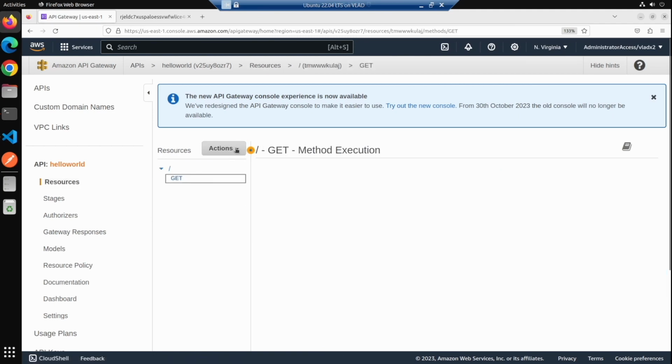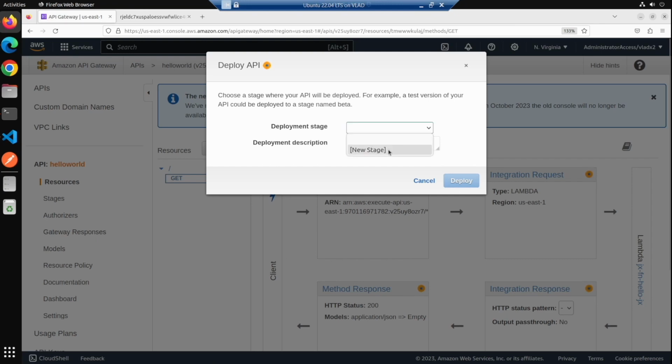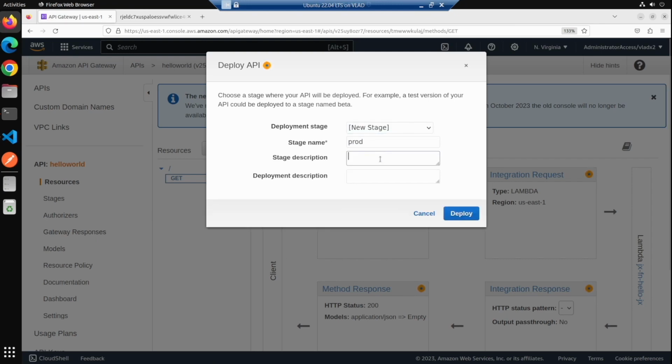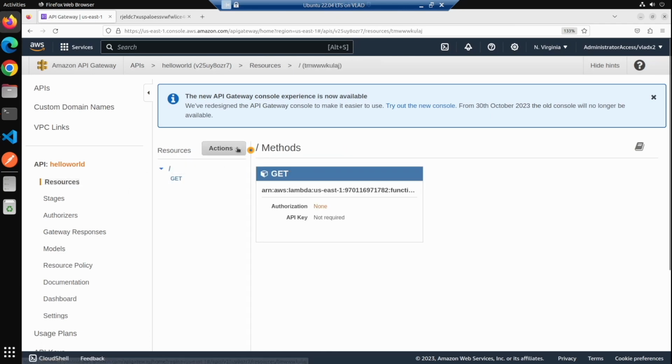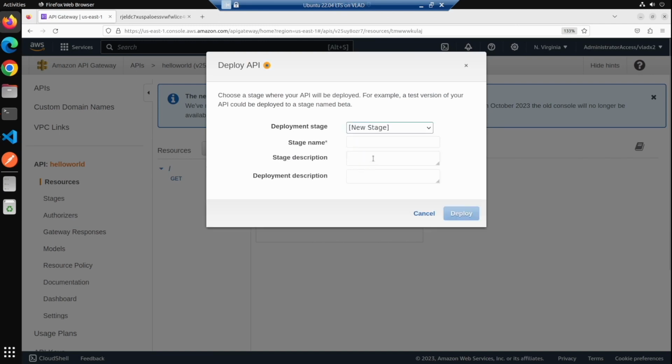Okay, so let's deploy our API. This one here, we want to deploy this. New stage, this one here is prod, or maybe a test or staging. Staging, for staging, deployment, and then deploy. So we have staging, and then we also deploy this to prod. Prod, this is for prod, and this is the prod deployment.